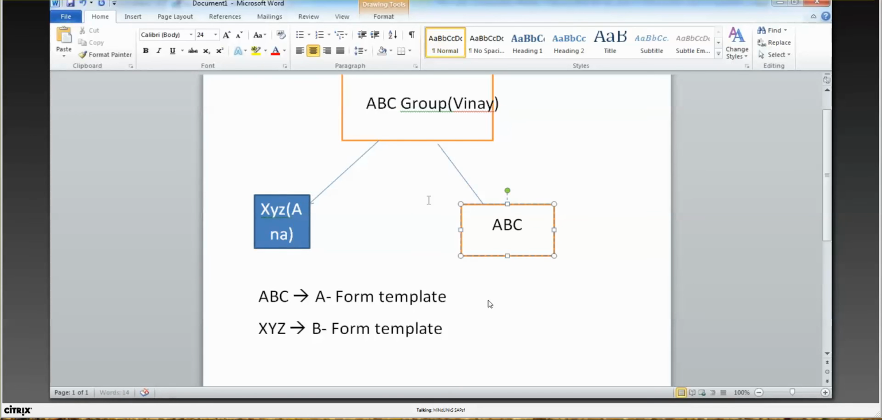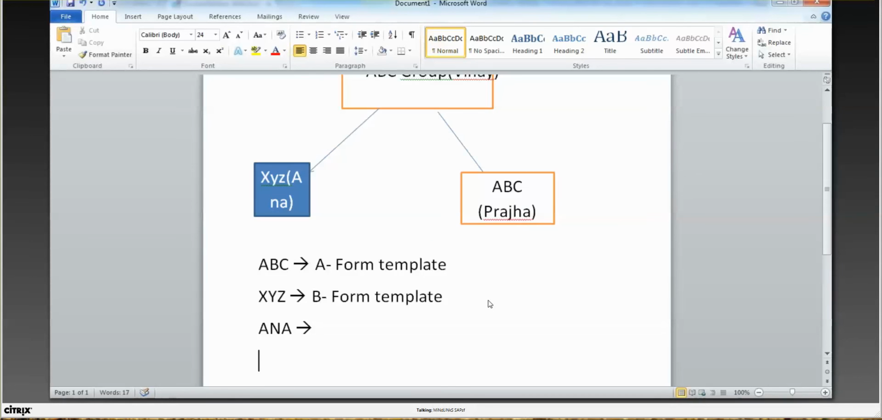Let's say Anna is within the ABC group, and here you have a different guy who's heading this one. So here, I have to generate the form. This is just a tentative example, so don't go by the literal things. What I do is I generate the form for Anna first separately and Praja separately.